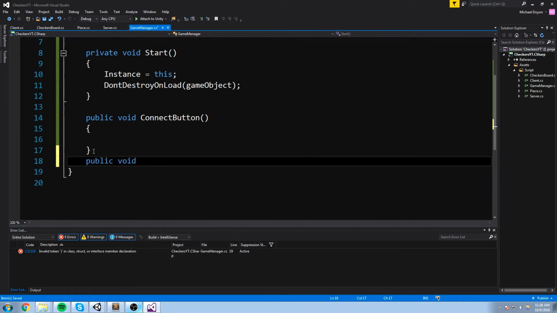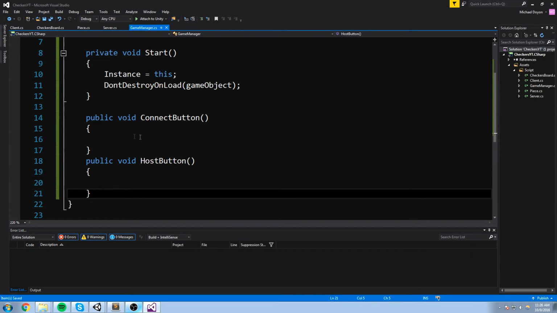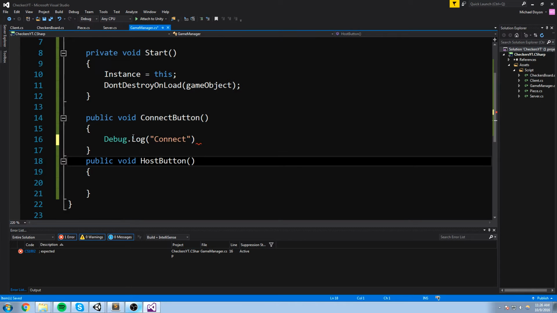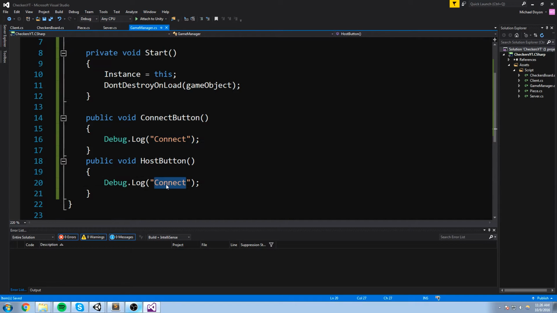And then public void HostButton. Right now we don't need to do anything just yet because I just want to lay down those two functions and plug them in as soon as possible. So I'm simply going to do a Debug.Log in this one and a Debug.Log in this one. Okay, so we have our basic script.